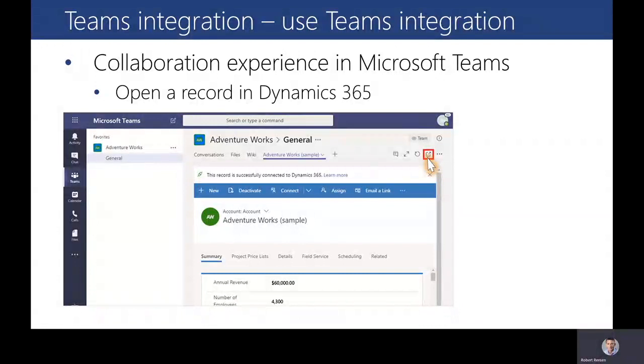Opening a model-driven app record or view. It's easy to navigate to the pinned model-driven app record or view page from Microsoft Teams. From the model-driven app record tab pinned in the Microsoft Teams channel, simply select the Go to the website button to open the record or view page in Dynamics 365 apps.